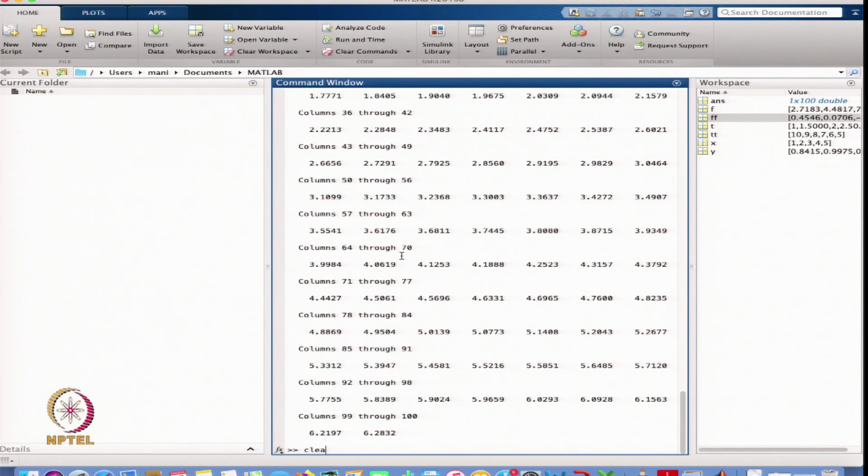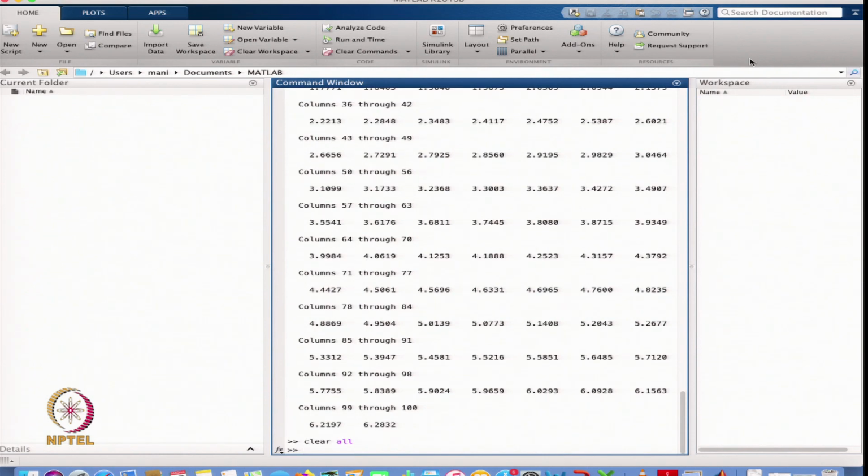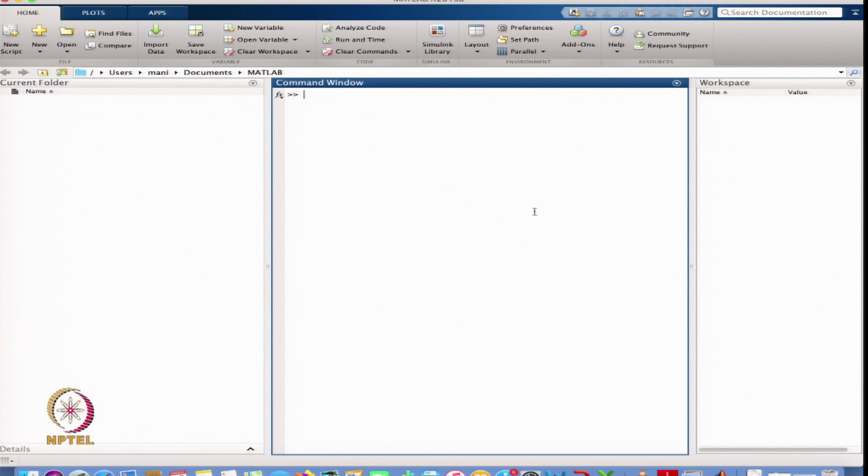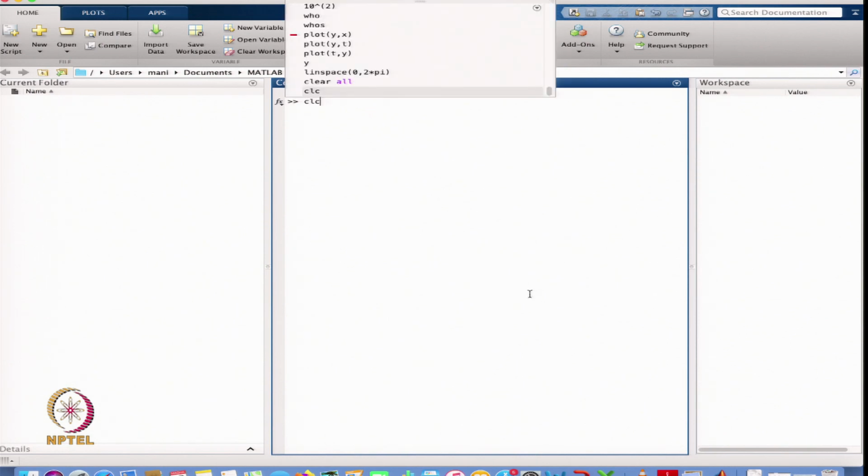Maybe I can clear the previous variables. So, clear all will clear all the variables available in memory, and I can also write clc to clear the screen. Now, suppose I want the same command I gave previously. If you want to see which commands you have typed recently, you can just press the up arrow on your computer, and this will show you the recently typed commands, so there is no need to retype the command again.